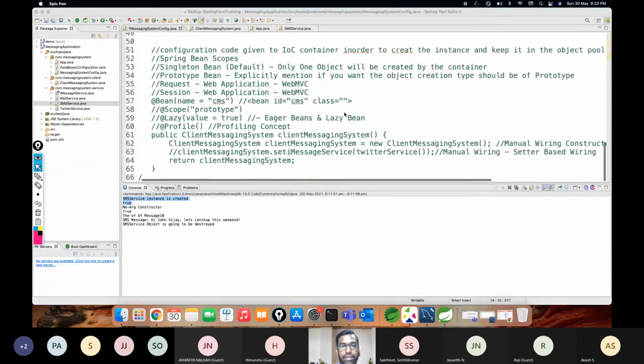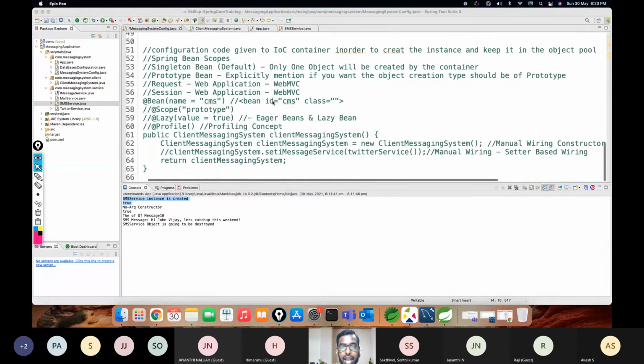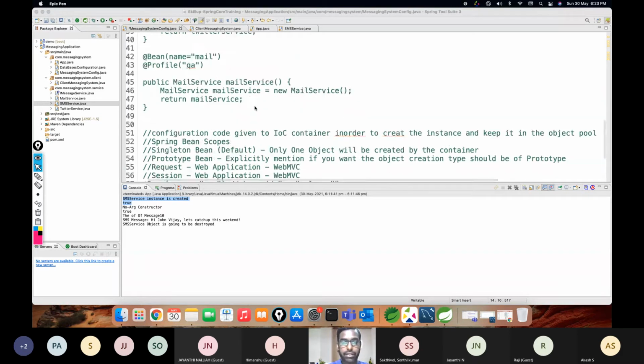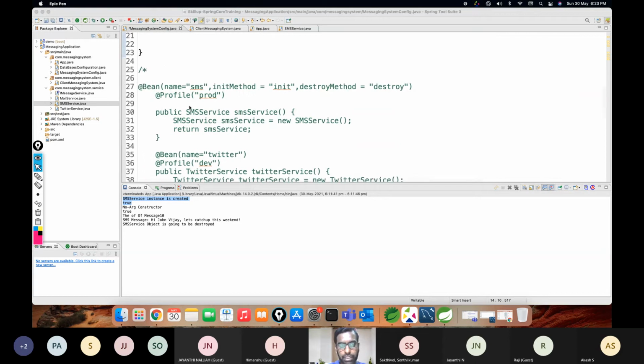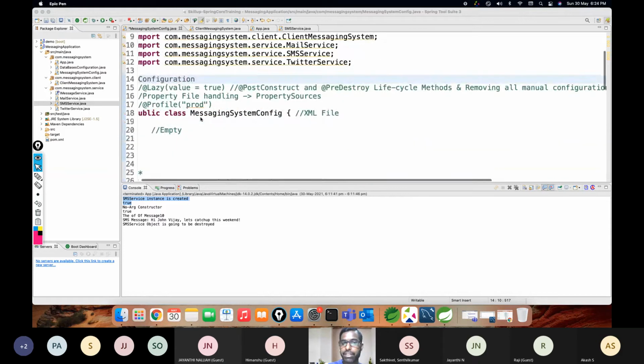So what are the classes that we have here? We have mail service, Twitter service, SMS service, and the client messaging system. All are considered to be Spring Bean classes, correct? That's how we represent it so far in the configuration code. Now, whatever you have configured here, the profile, the bean, the init method, everything we can do there. Whatever configuration we have seen so far, everything is applicable even in the annotation scenario.